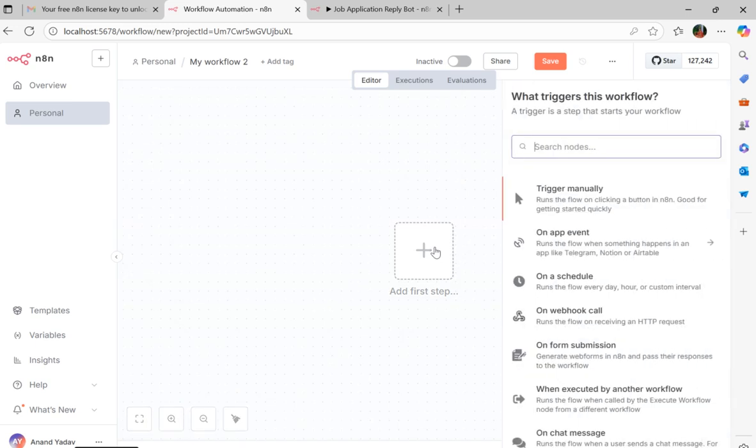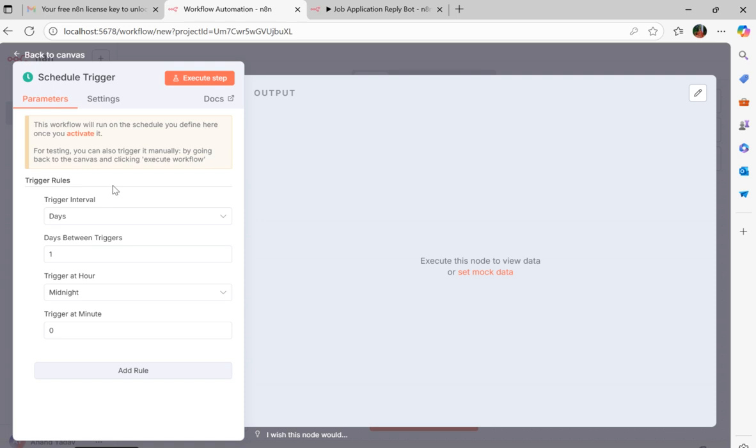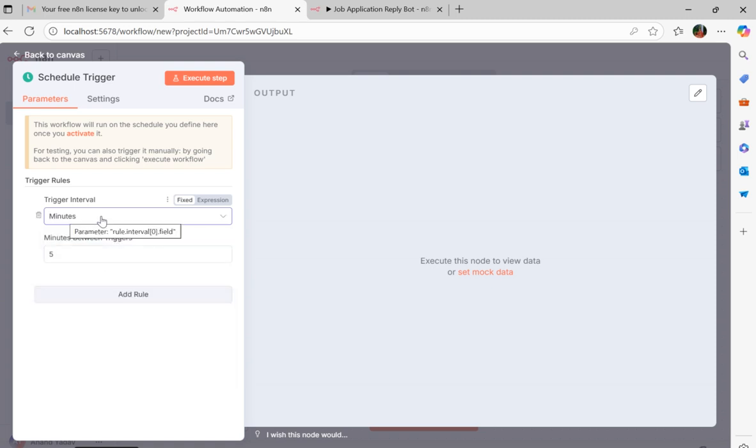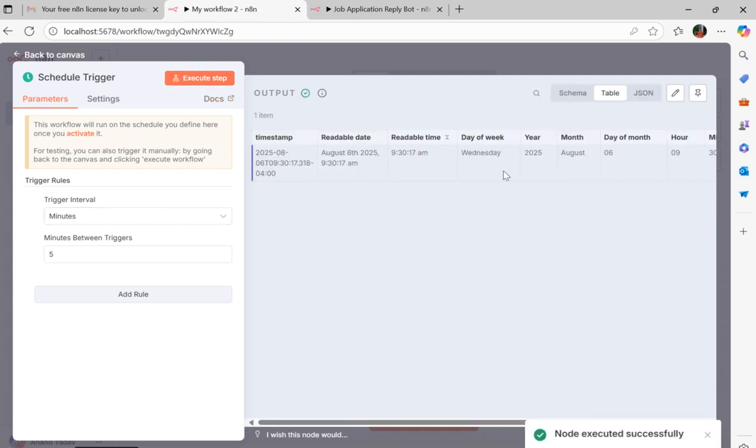So we will click on add first step here, and we will use the on a schedule trigger. This on a schedule will trigger my job after a certain interval, whether we want to schedule in minutes or hours or days or weeks based on our cron syntax, and this will execute. So let me schedule this for every minute. I will execute this so that we can see it is executing after every 5 minutes.